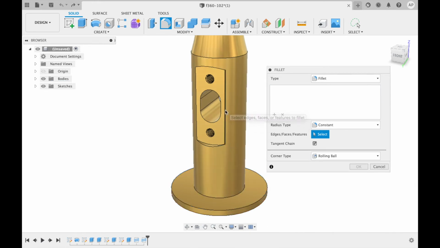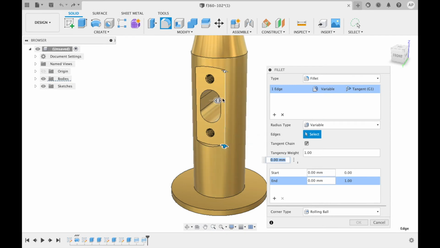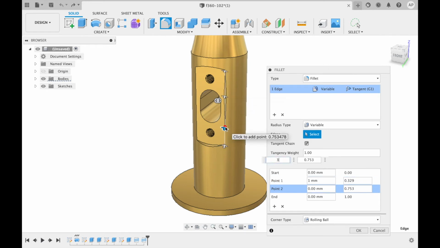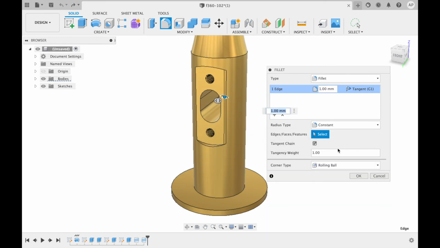Next, you can decide on the radius type between constant, chord length, and variable, which allows you to have various radius sizes along the fillet. You can decide how many variables it has by clicking to add a new one along the edge. Then you can also enable and disable tangent chain. You can change the tangency weight and decide on a corner type. Then, once you're happy with how it looks, click OK and the fillet will be added.